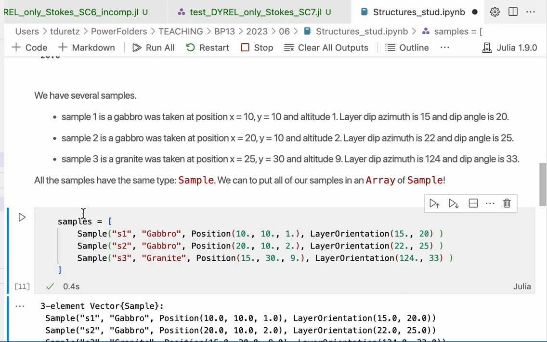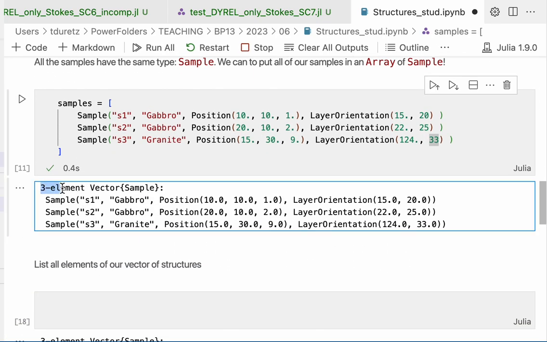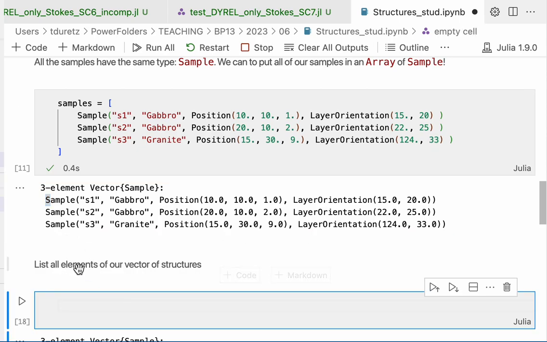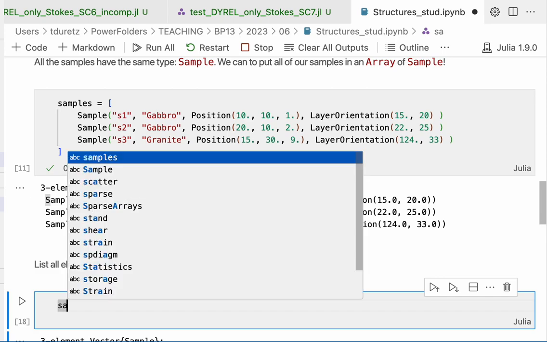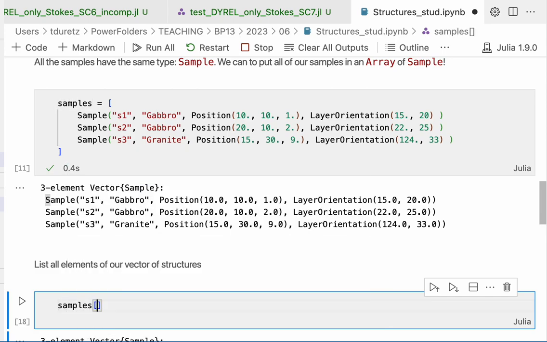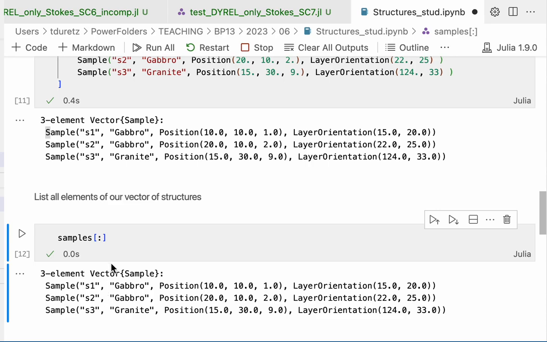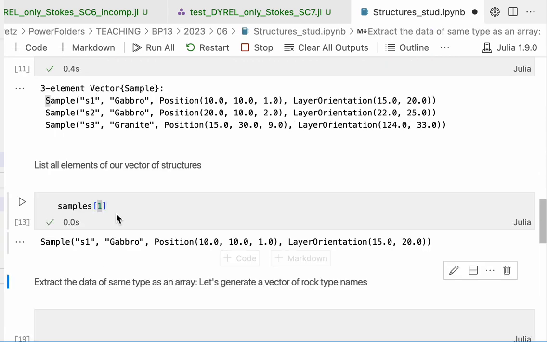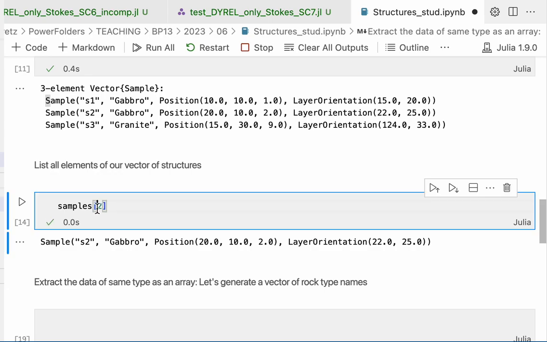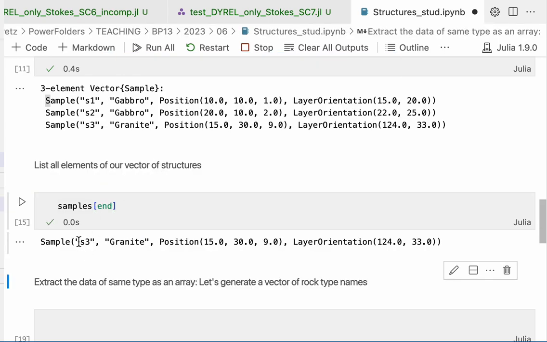Let's press play. There we go. We have generated a vector of samples which contains 3 elements, 3 different samples. Next thing we can do here is to list all the elements of this vector. So as usual, when you want to access all elements, you can use the colon sign. If you want to access one element, you can do sample 1, sample 2, sample end will give you sample 3.